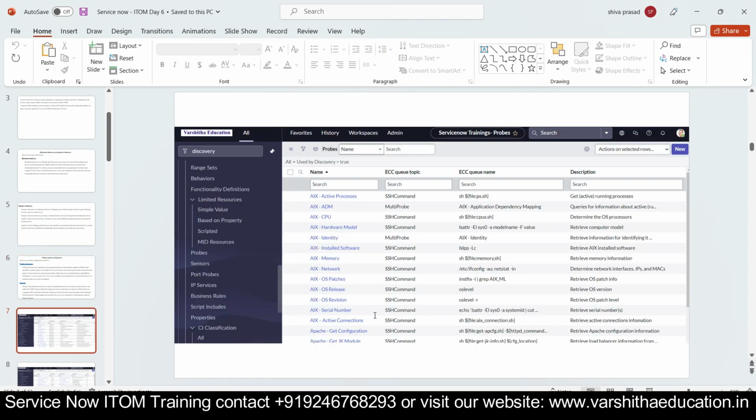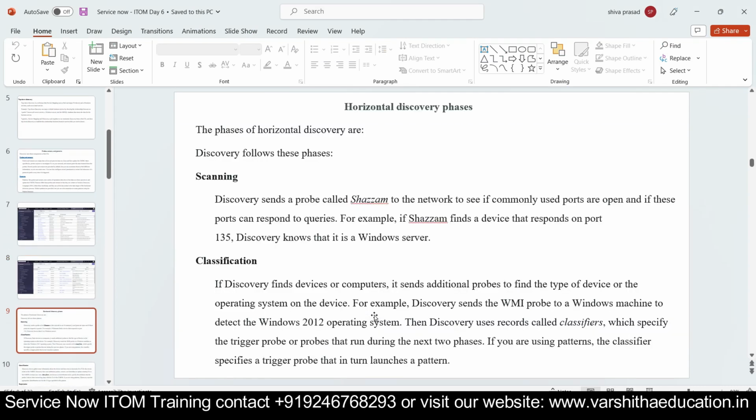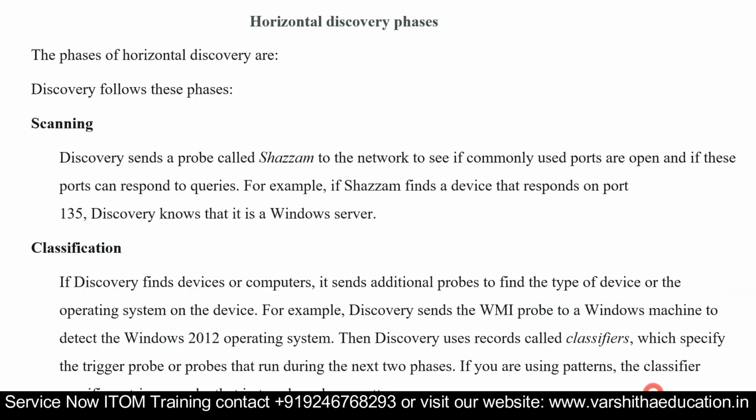I given you some screenshots. Then after that, horizontal discovery phases are also there. What are the phases, and what is the important thing about phases? I'll explain simply. In horizontal discovery we have different types of phases, and discovery follows these phases. What kind of phases? The first one is scanning. So discovery will first start with scanning.